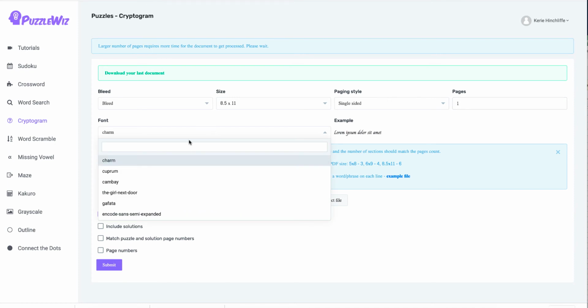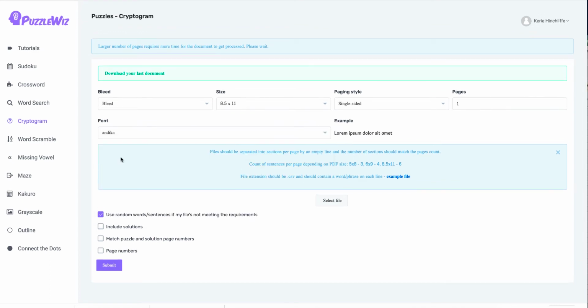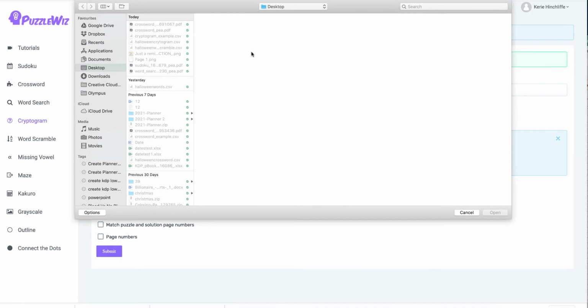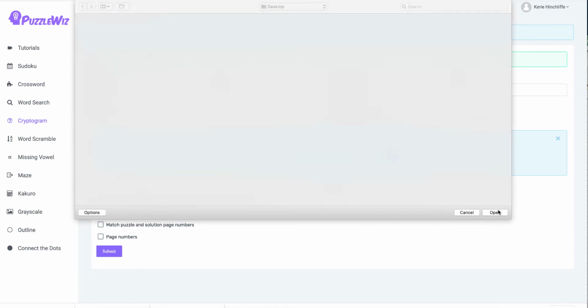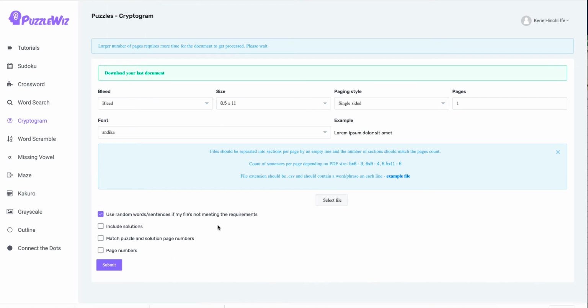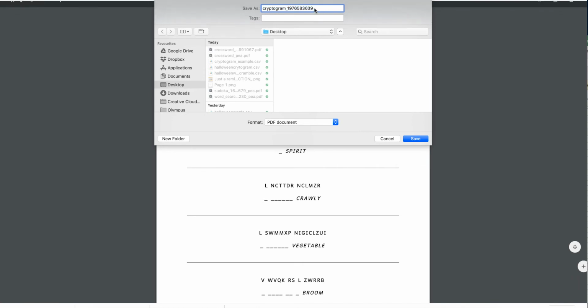And yes, include select file and Halloween cryptogram. And just submit. Download my last document. And there we go with that one. So I've got a few things. So I'm just going to show you what the plan is.